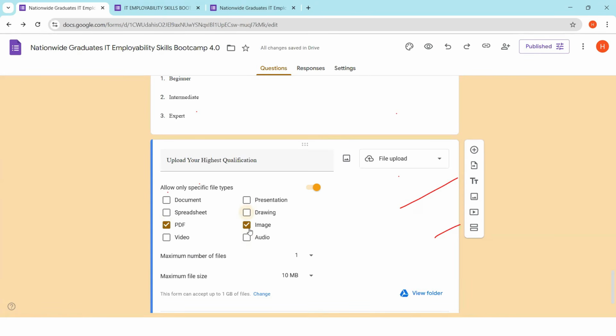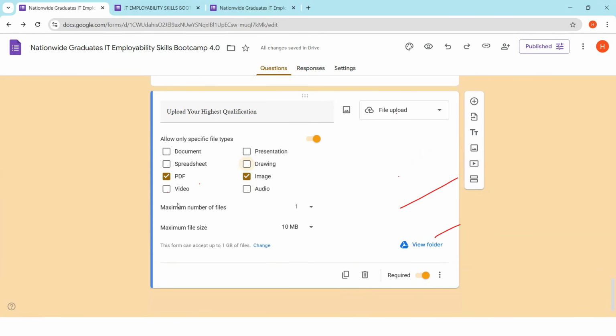You know PDF, you know image, you know audio, you know video. So you can collect all such files from the people. So that's how you do that. Then the maximum number of files that you want them to select.